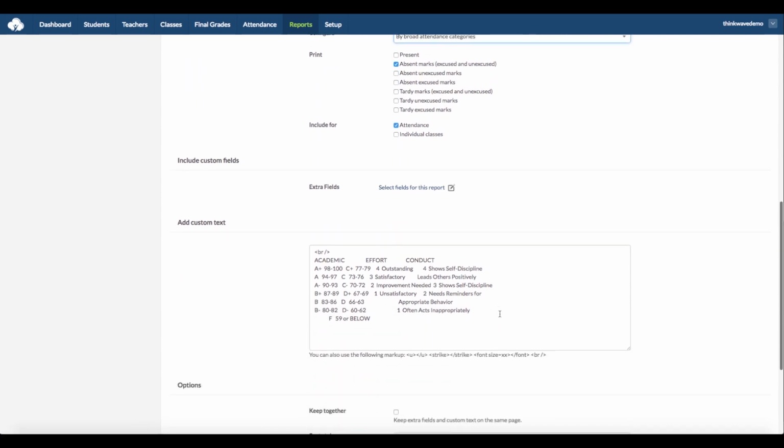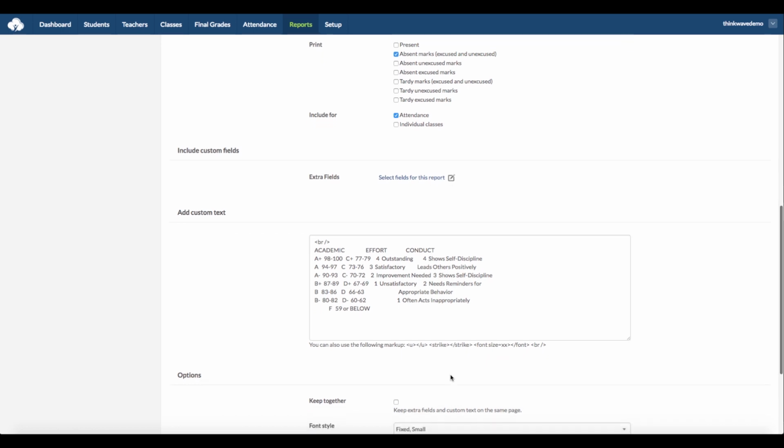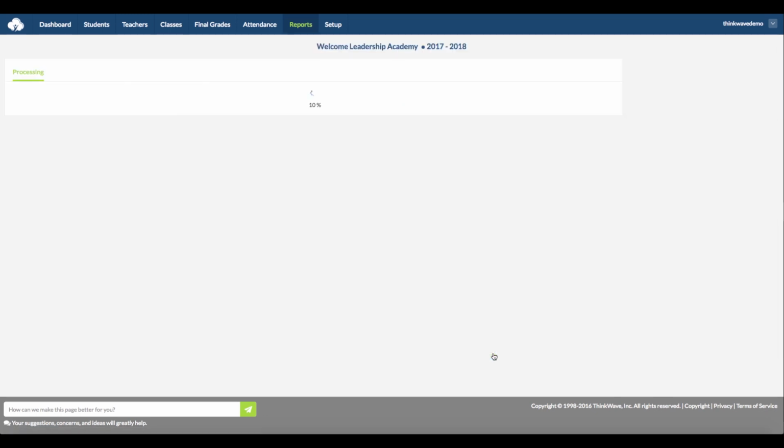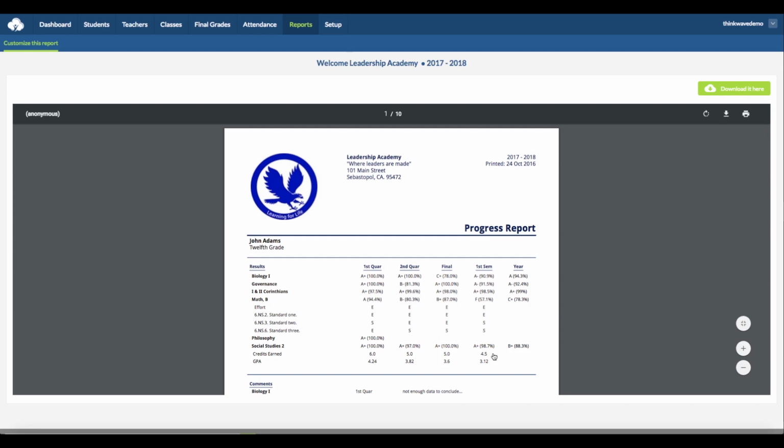Here's a window for the custom text, so if you want to include a legend or a parent signature line or the principal signature line. And finally, here's the option to change the different fonts. Once you have selected all the options, click Generate at the bottom. And this gives you the report card or progress report that's formatted in a ready-to-print PDF. The reports can either be printed out or saved locally to disk.